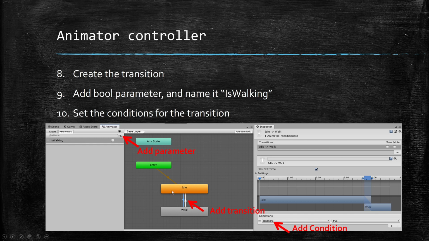And after that, right, then the next question is when will I know I'm going into walking state or going into idle state? Okay. So for this case, right, we're gonna use a parameter, which is this plus icon here, and we're gonna create a boolean variable. Okay, so depend on you.